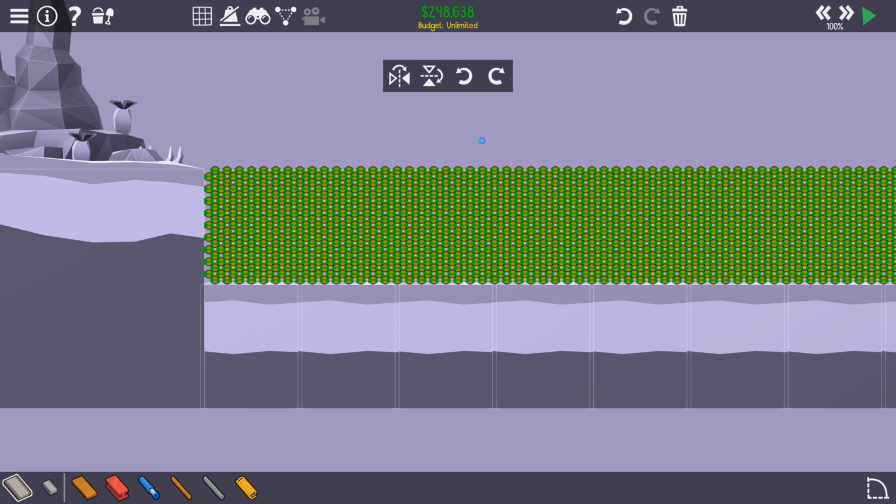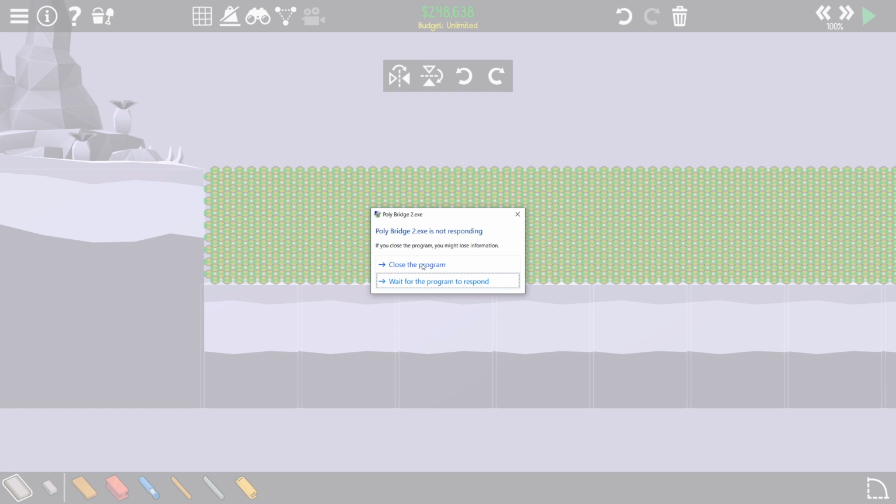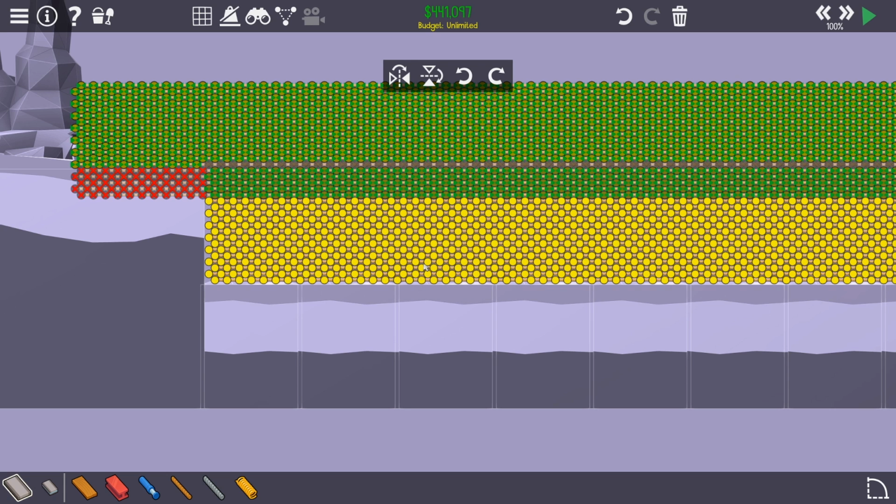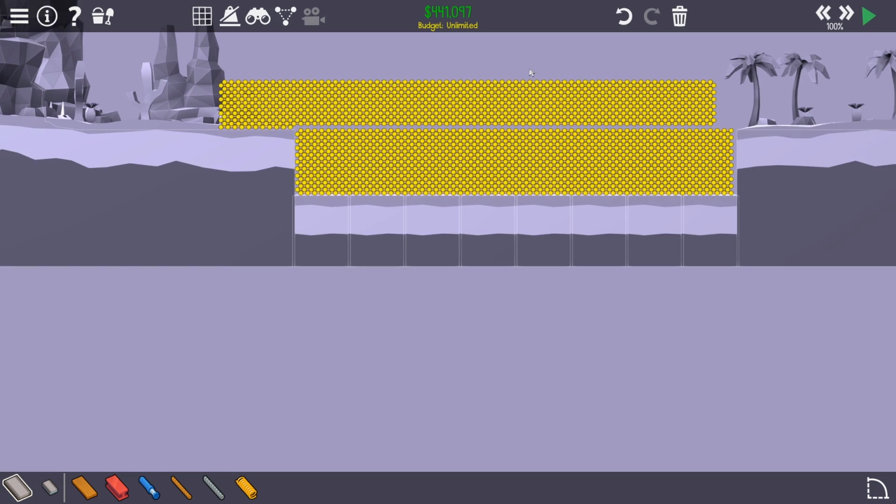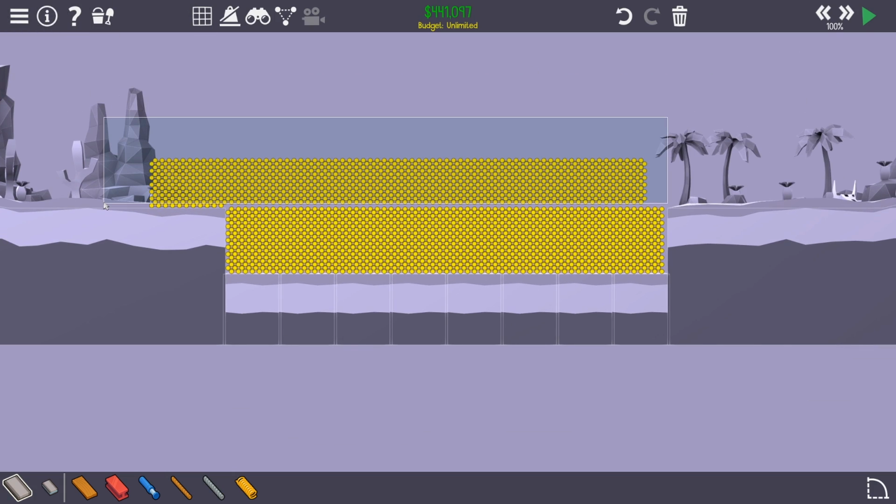See, how the hell did I build that pyramid? Because that was huge compared to this tiny thing. Oh, silly Poly Bridge. Oh, no, we're alive. I don't know. Are we alive? What is going on? Why are there two? I didn't copy, I just... I don't even know how that happened, but let's delete that.